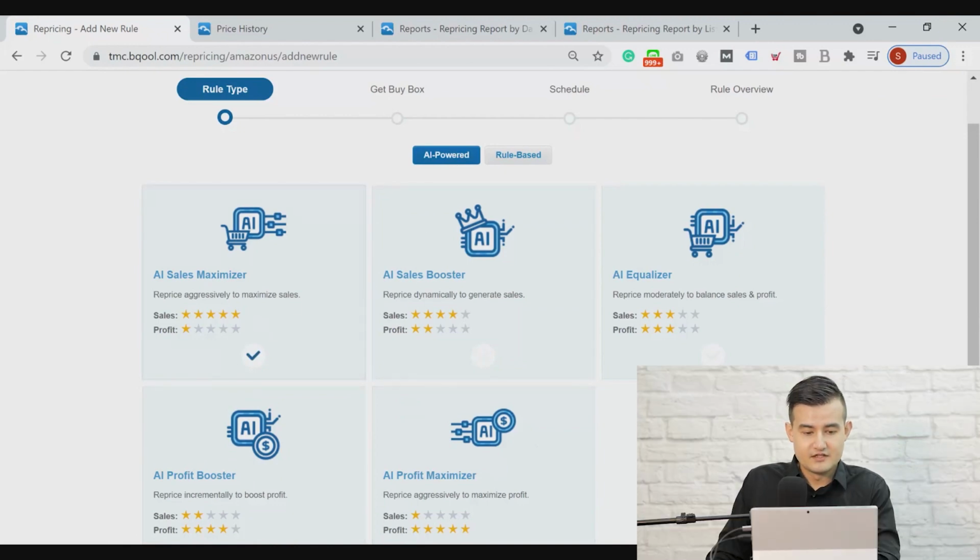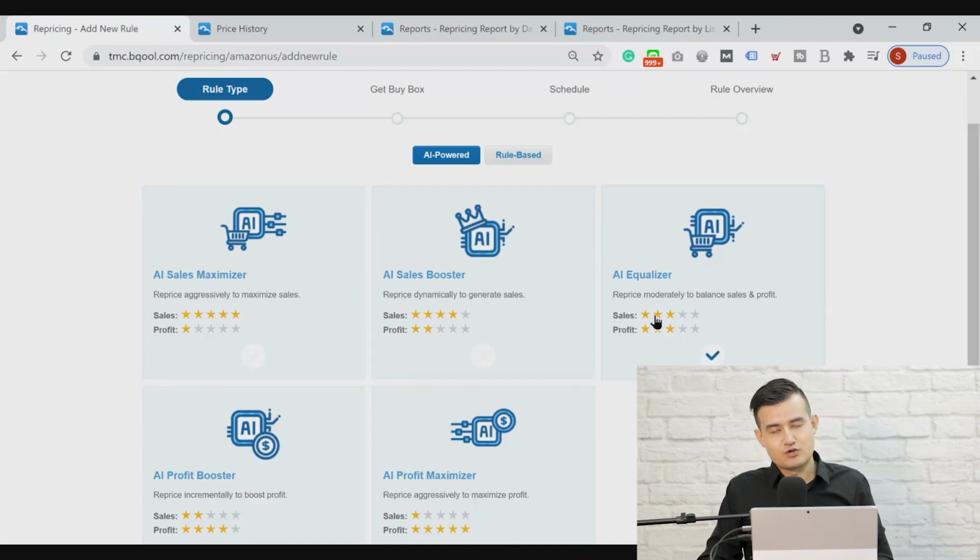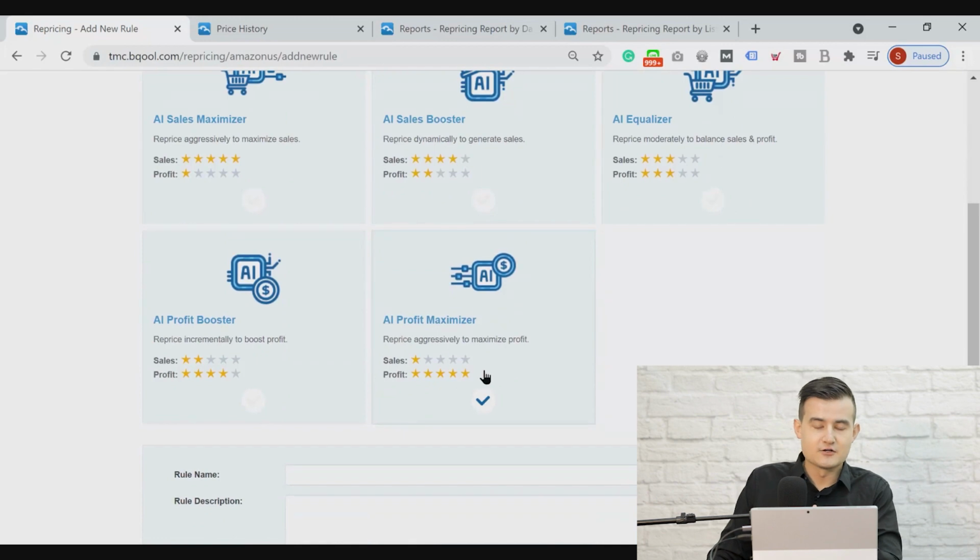You can pick the different rule based on the sales. So on one end, on the sales maximizer, you actually maximize your sales, go aggressively for the buy box. So these would be more aggressive, the AI sales maximizer and the sales booster. And on the other end is a profit maximizer, where you're going to prioritize getting higher profit per unit. And this is where you can pick.